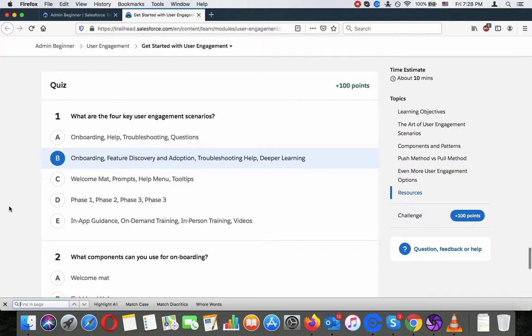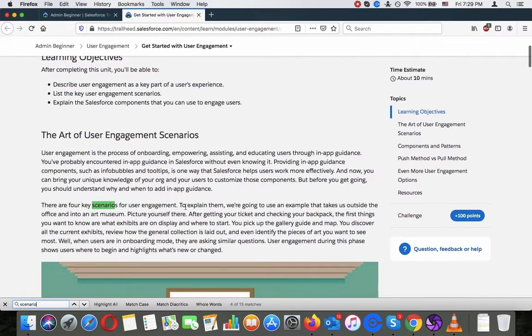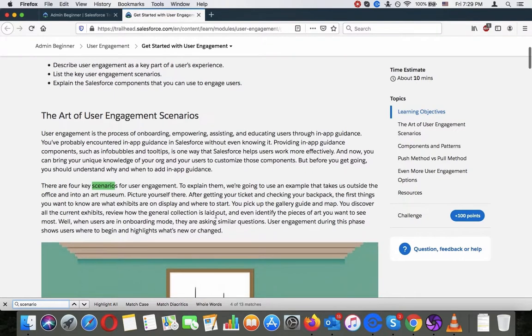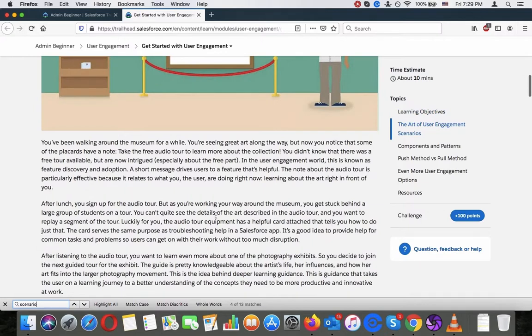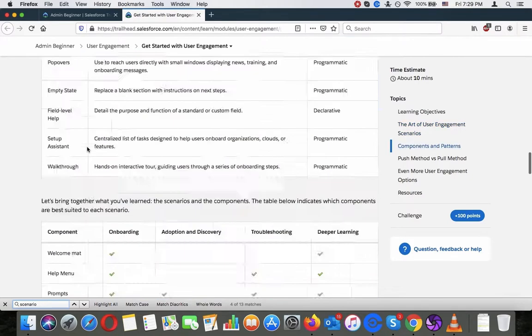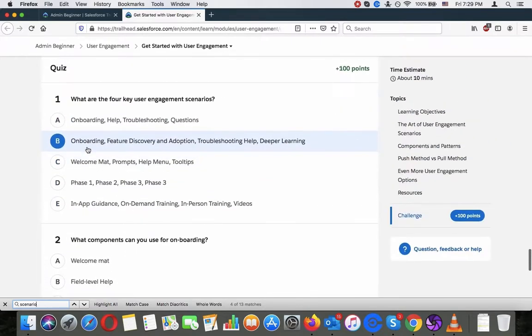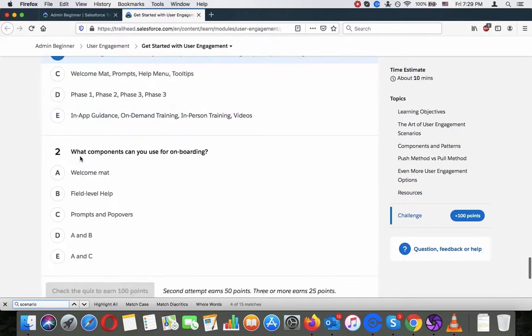Let's just search scenario. User engagement. Feature discovery and adoption. Yeah, so that would be the one.